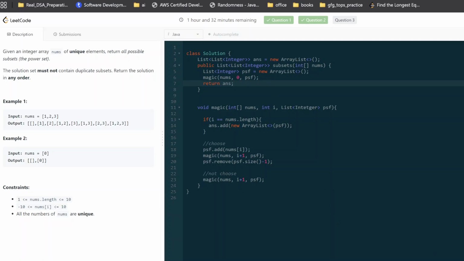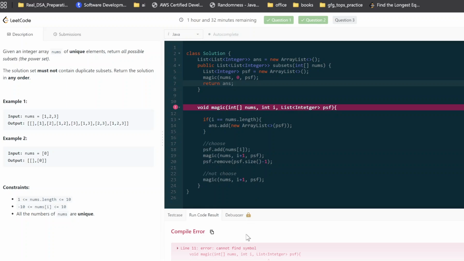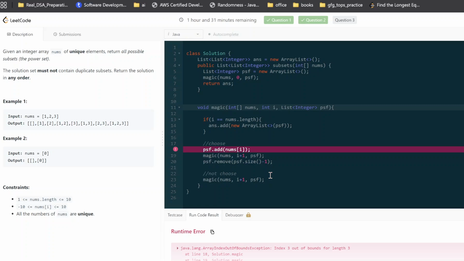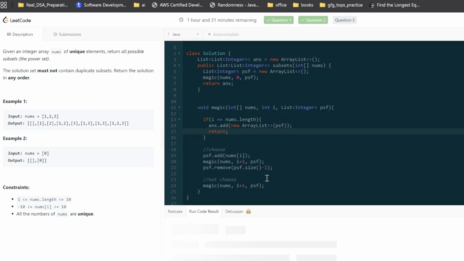So let's try submitting it to see if we have any compile time error or anything. Yes, we have. I have misspelled my integer here. Let's see. Yeah, I think the rest of this is fine. And then we also need to return. Yeah, so here we are getting 1, 2, 3, 4, 5, 6, 7, 8, right? 2 to the power 3 will be the power set, so 8 we are getting. I think we can submit it.